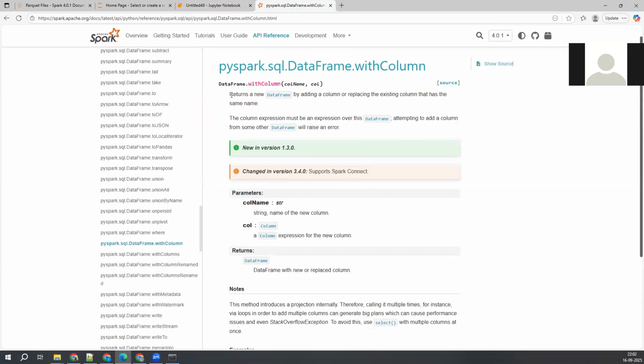So it returns a new data frame, of course, because it's a transformation, by adding a column or replacing the existing column that has the same name. If you mention the same column name, it will replace the existing one. If you mention a new column name, it will create a new column. That's what they're trying to say here. The column expression must be an expression over this data frame. Attempting to add a column from some other data frame will raise an error. I'll talk about that later.